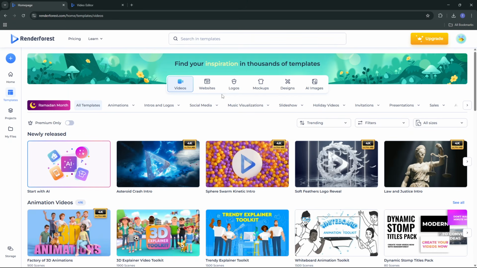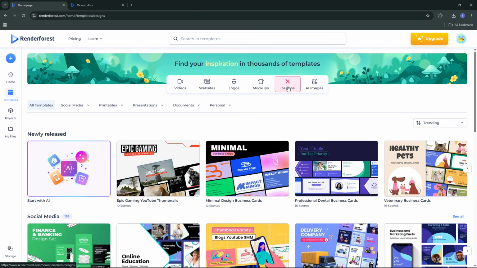From there, go to the design section. This is where you'll find the graphic-focused templates. Think of it as your dedicated library for static graphics, including social media visuals, flyers, headers, and infographics. If you know what you're after, use the search bar or filters to narrow things down by category, size, or style. Now choose the template and style you want.